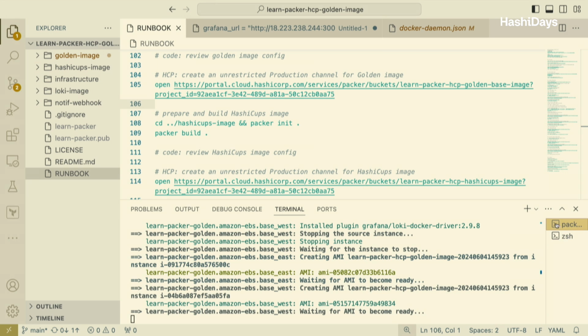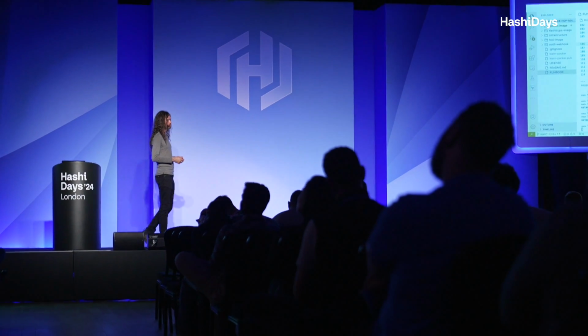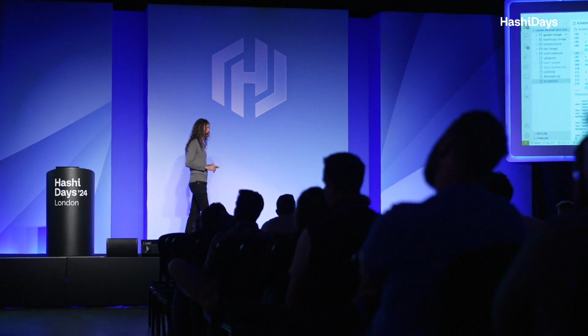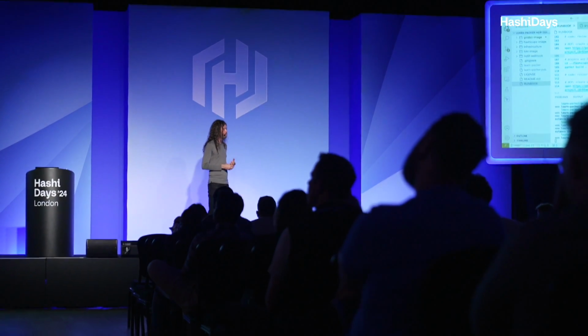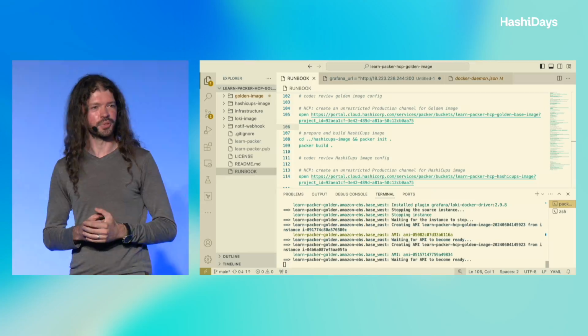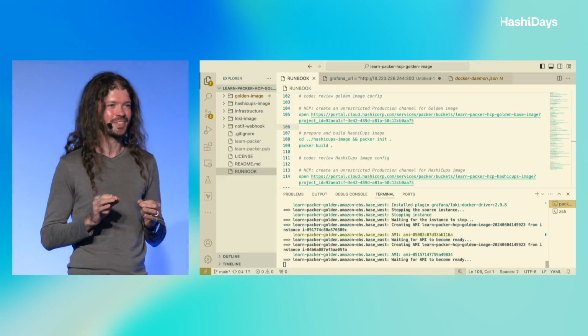Okay. Back to Packer. The next step here would be to create a channel for the golden image, just like we did for the Loki image, and set a version for it. We're not ready yet because the image is still wrapping up. So if you have more questions, now is an absolute perfect time.